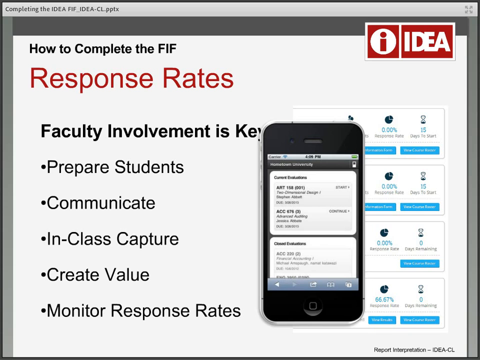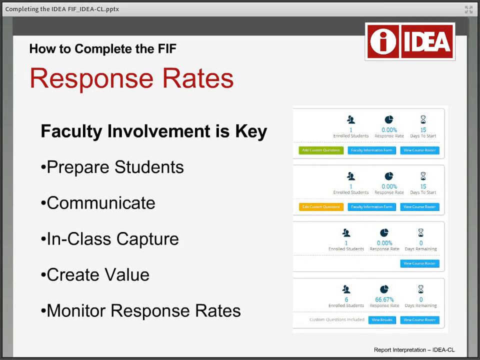Students are able to take their course surveys in class on their mobile devices. This can include laptops, tablets, and smartphones. And as I said, you will see the response rate on the faculty access page.